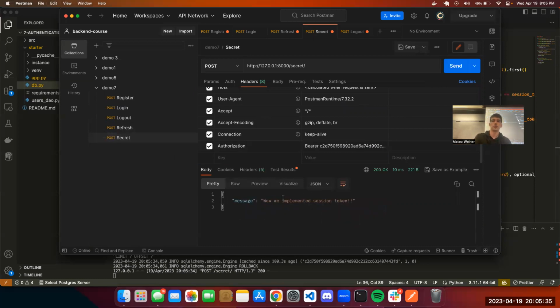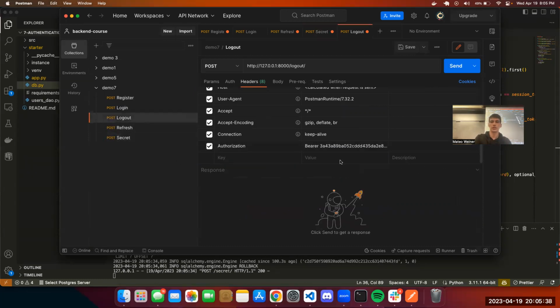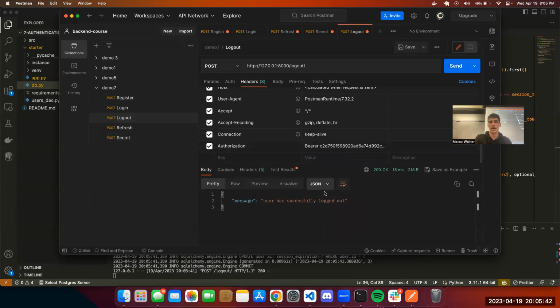So that session token works. If you want to actually log the user out, we would pass in that session token. And now the user has been successfully logged out. We try to go back to secret, even though it's been less than a minute. We'll say invalid session token because it's already expired.